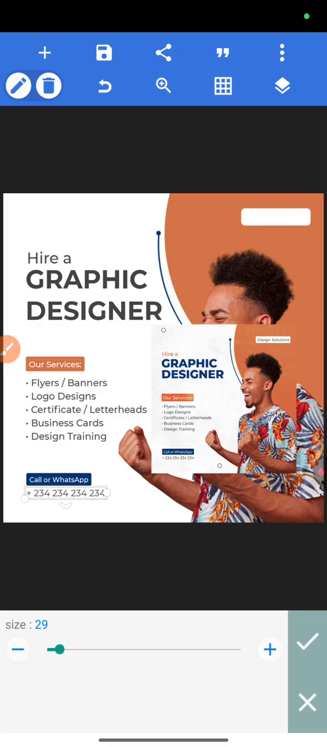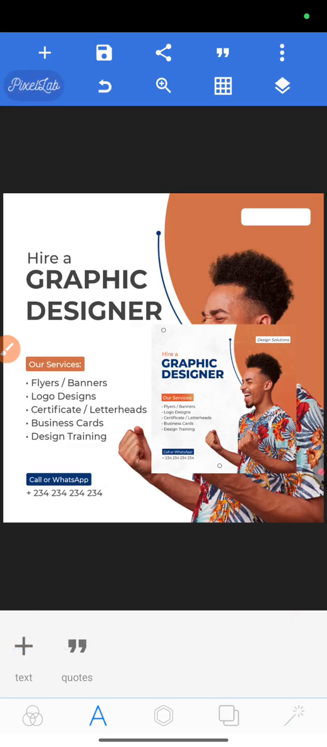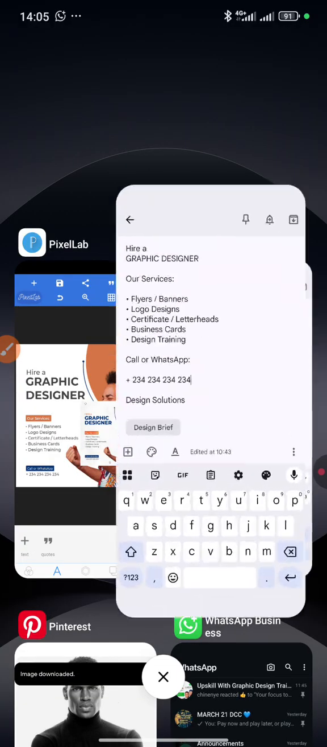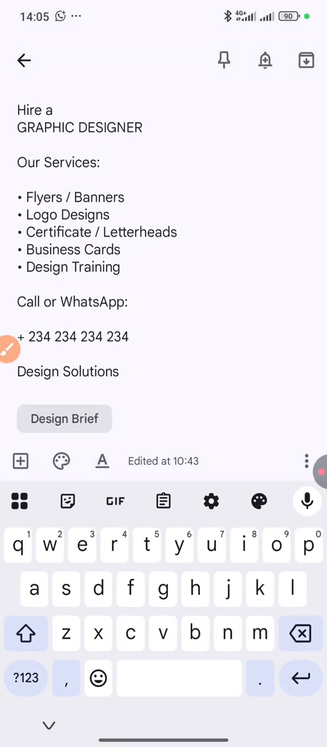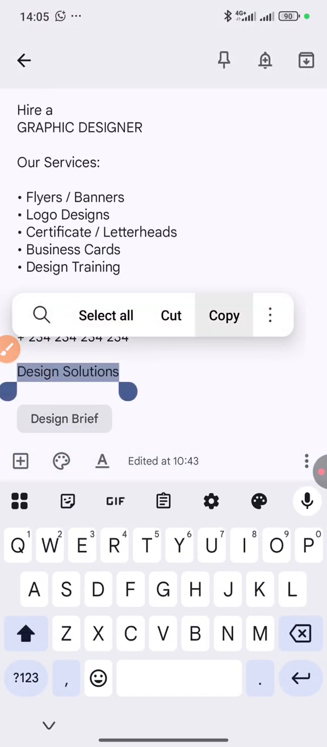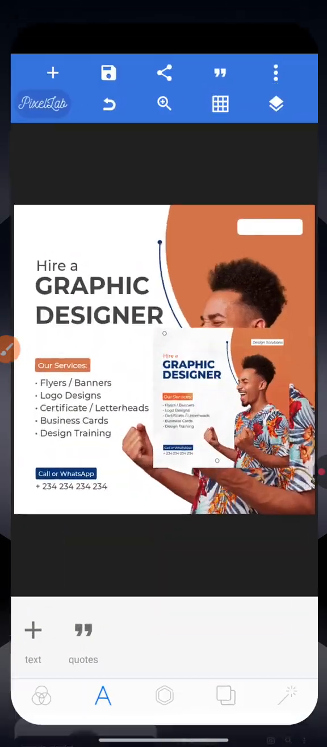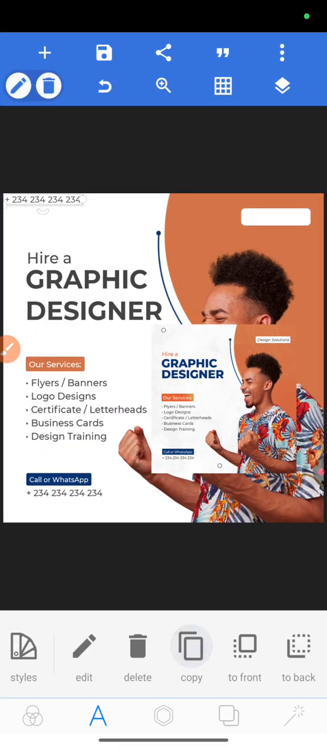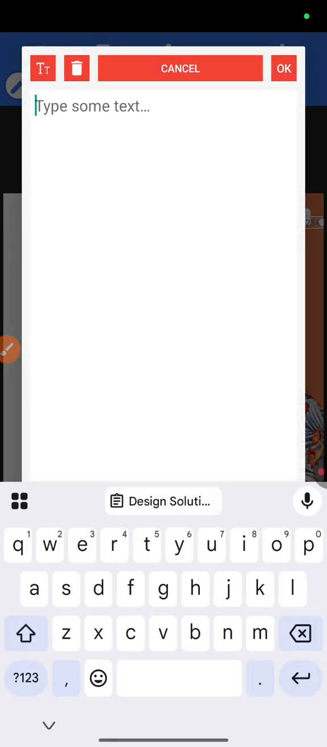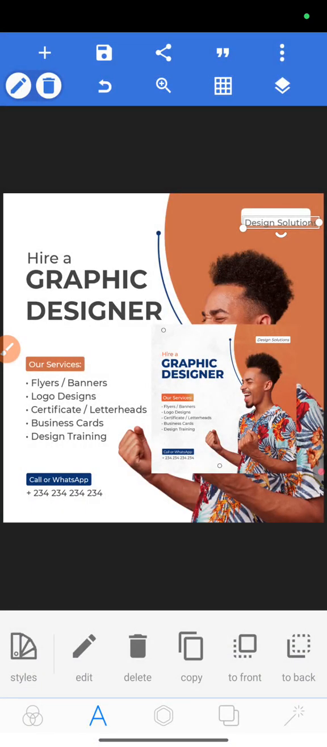We'll reduce the size this way, and I think what's remaining is that text that should be at the top. Copy design solution. So copy this design solution.